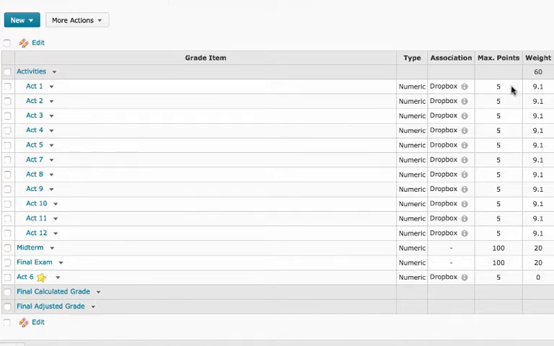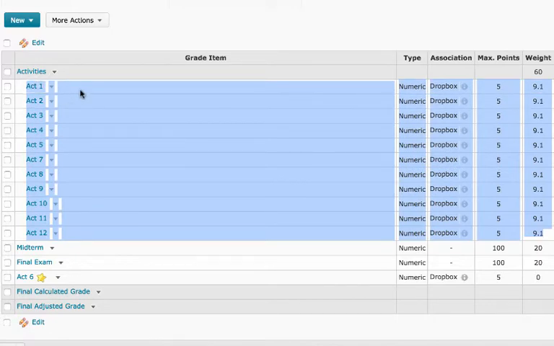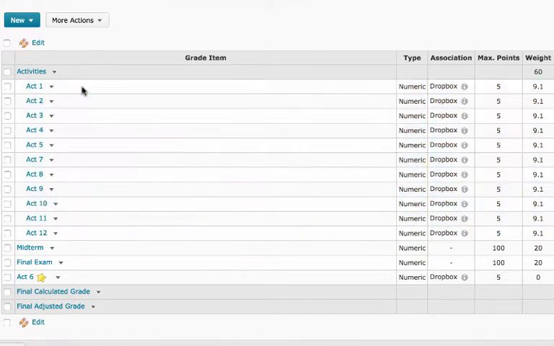So I'm sorry for the confusion. I really did not want this to be confusing, but when I needed to drop an activity, it just changed things. So your 11 activities that remained are weighted now, equally weighted, to be worth a total of 60 points.